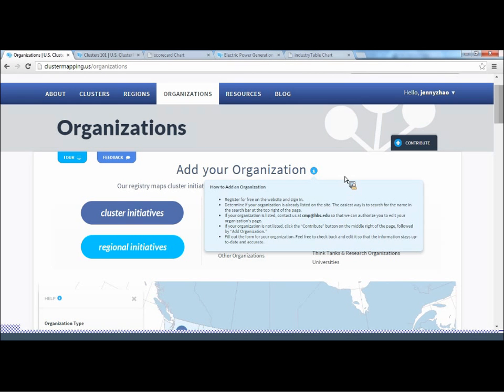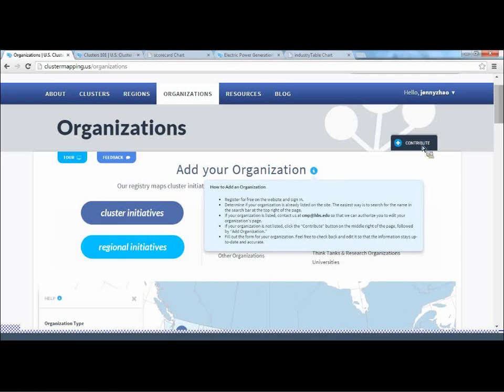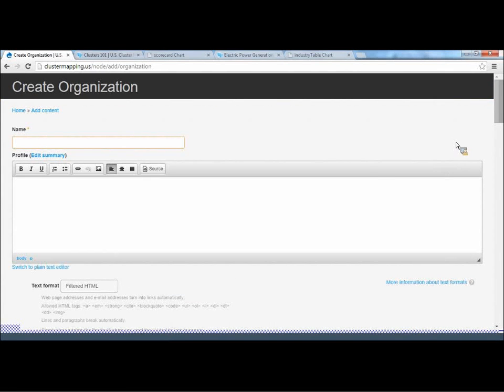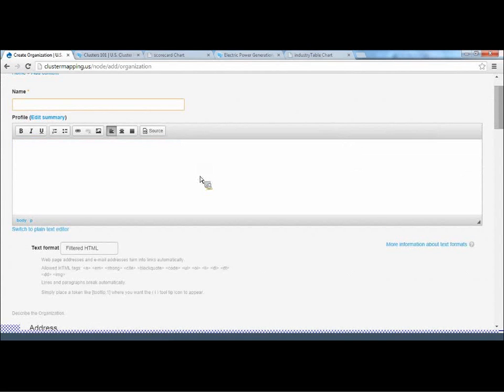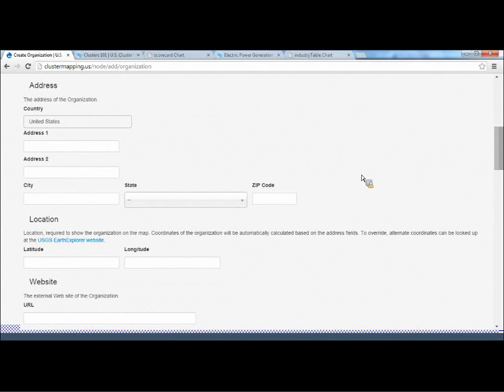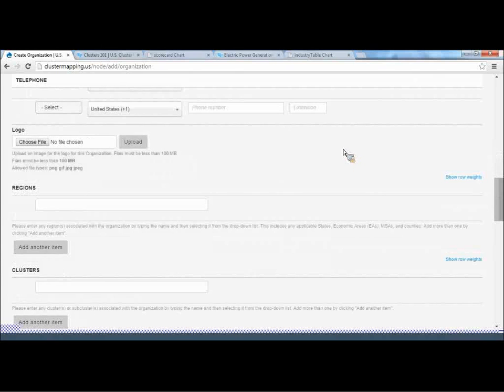Then this is how you add the organization. Once you're registered and logged in, you go to the organizations tab, or really anywhere on the site where there's a contribute button, and you say add an organization. When you click add an organization, it'll take you to this page, and then you can input all the information you want. We do drive the user to put in pretty granular information about what clusters you're associated with, what regions you're associated with, the NAICS code. If you have that, we would love it. This is the type of information we're really trying to drive.